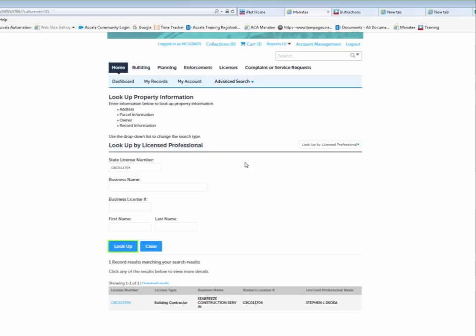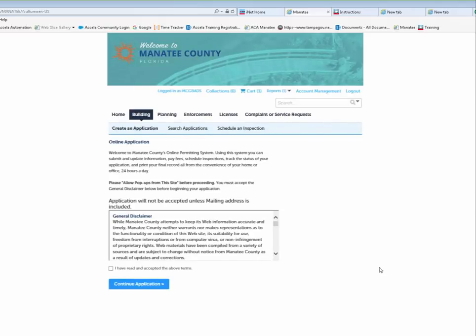Now let's take a look at actually submitting a record and what it takes to do that. Let's start out with a building permit application. So in order to do that, we would go to the Building tab. The first thing that we see is some general information and a disclaimer. Please note that you need to allow pop-ups for this site in order to be able to follow through with many of the things that you need to do. So we're going to check that we have read and accepted the general disclaimer and then click Continue Application.